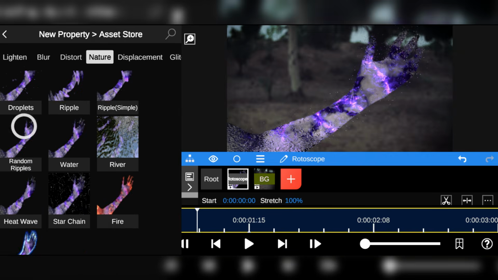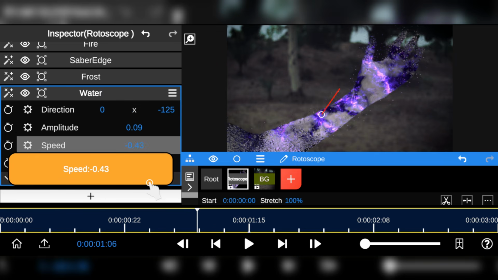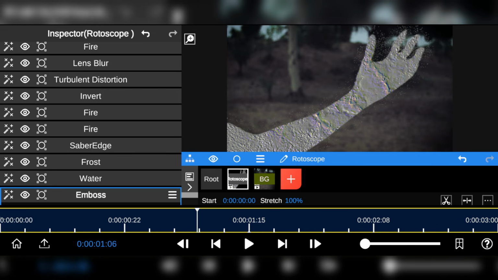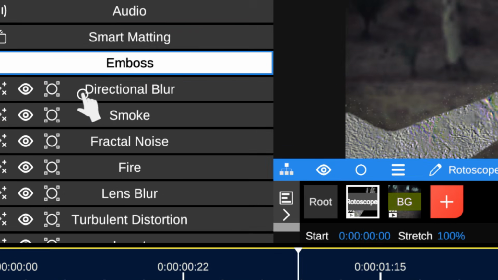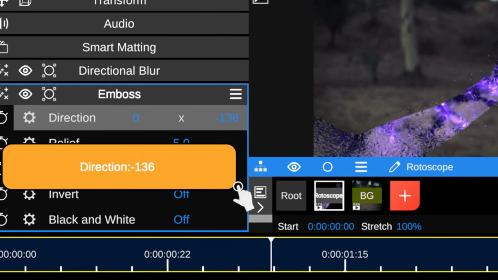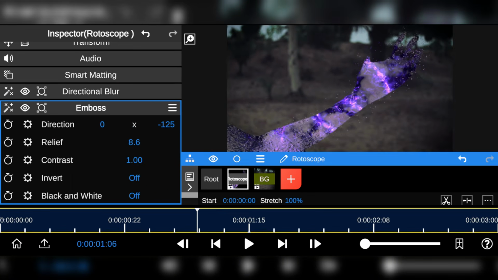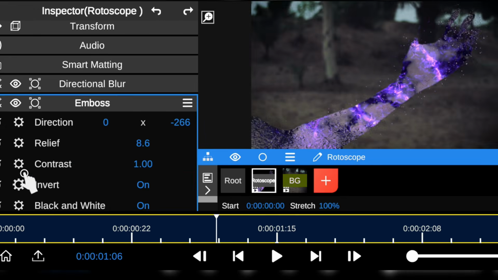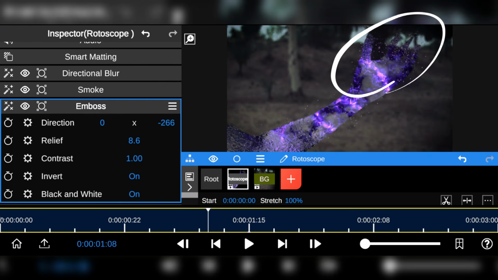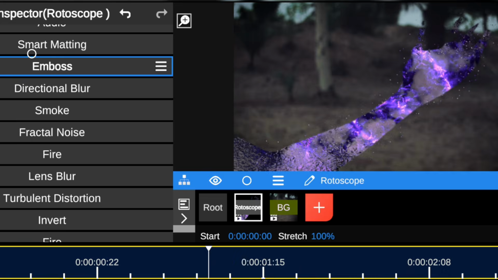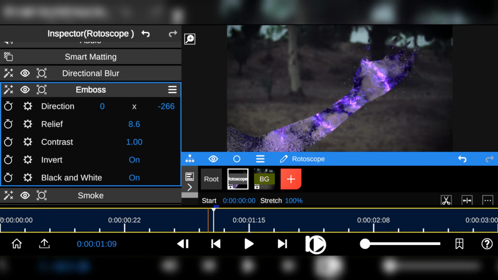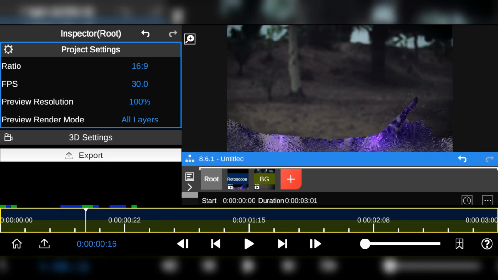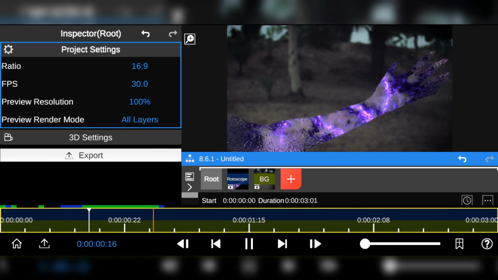Then I added the water effect for additional enhancement, which also helps simulate a liquid energy flow. To take things to the next level, I added the emboss effect and moved it to the top, below the directional blur. I adjusted the direction and relief values to my preference, then enabled invert along with the black and white option. If you're not satisfied with this look, you can always move the emboss effect above the directional blur to fix it. Before proceeding to the final phase of this composition, I'm going to preview everything we have done so far to make sure it's all aligned properly.